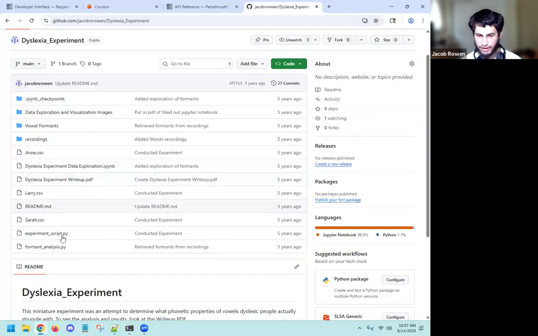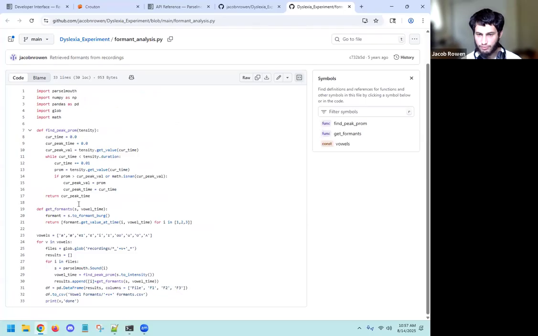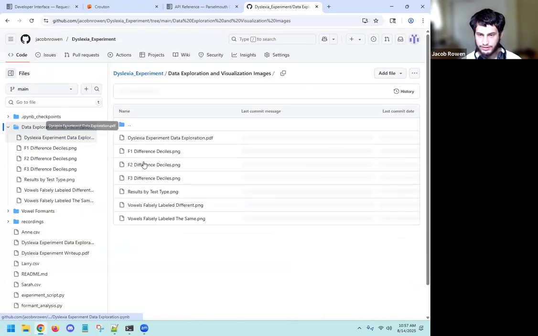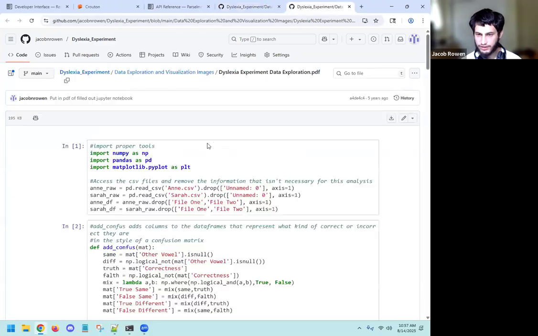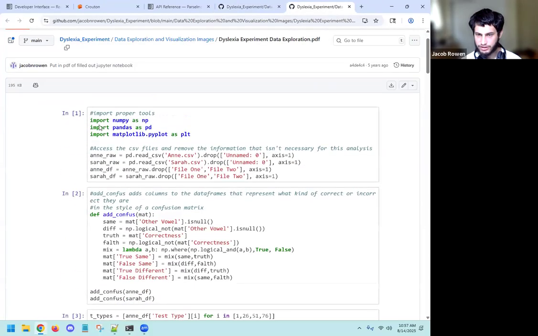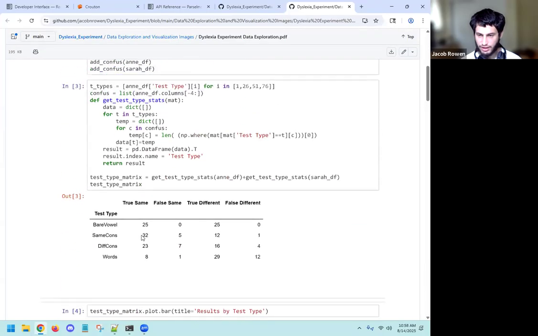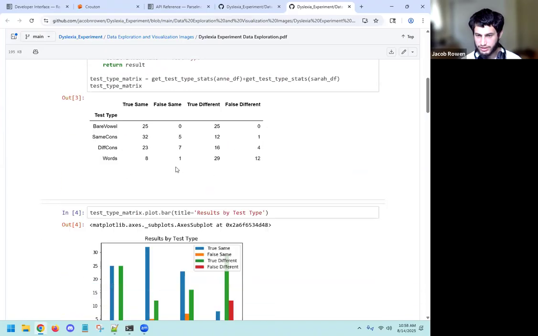After doing that, I made some code to figure out what the actual acoustic properties of the sounds I was playing were. And then, let's just look at it like this. I did a whole exploration of the data. This is using something called a Jupyter Notebook, which lets you run just a little bit of code at a time and look at the outputs. And here is some of the results I got.